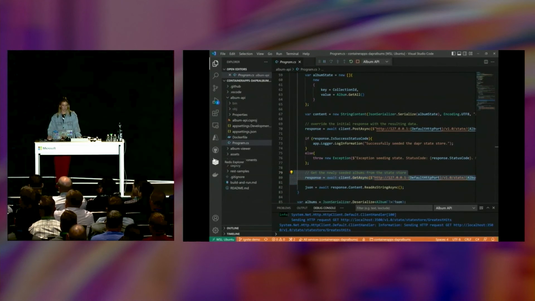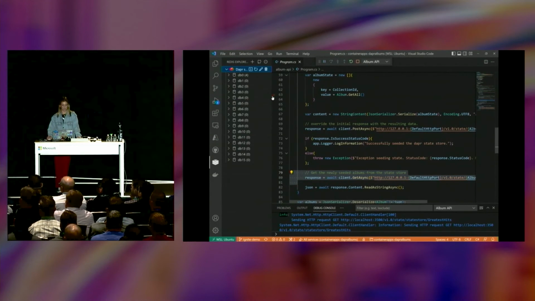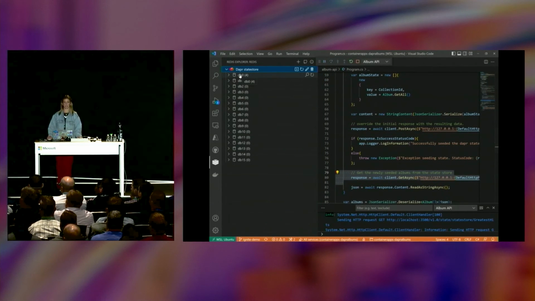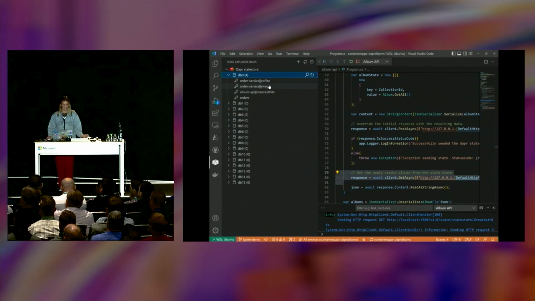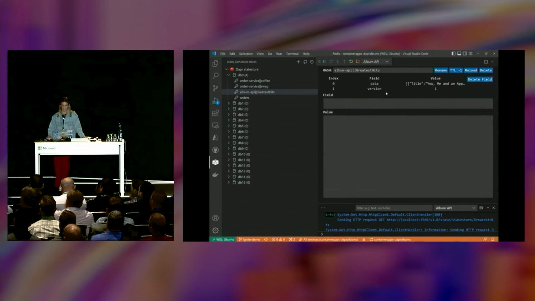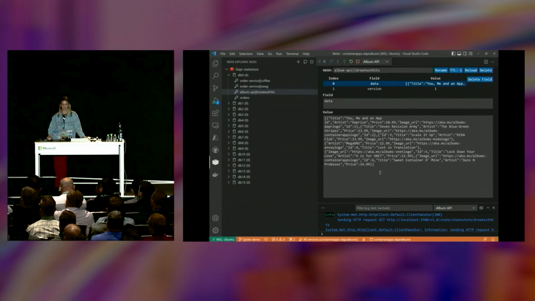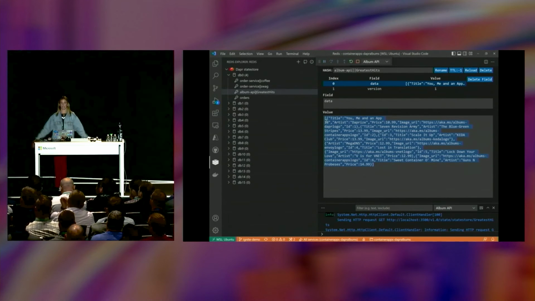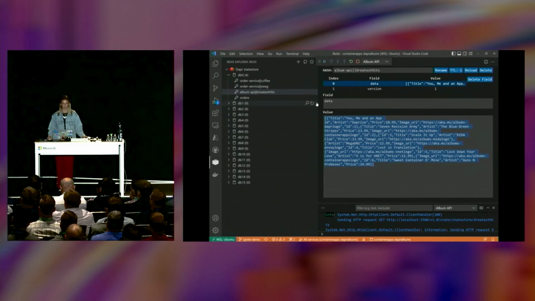So if we take a look locally at this Dapr state store, essentially all this is a Redis viewer for the locally running container on my machine. And we can see here that we actually have that album API greatest hits. And if I take a look, we can see that that data is in fact sitting in this local Redis instance, right? That's all I had to do in order to basically seed and retrieve data locally.